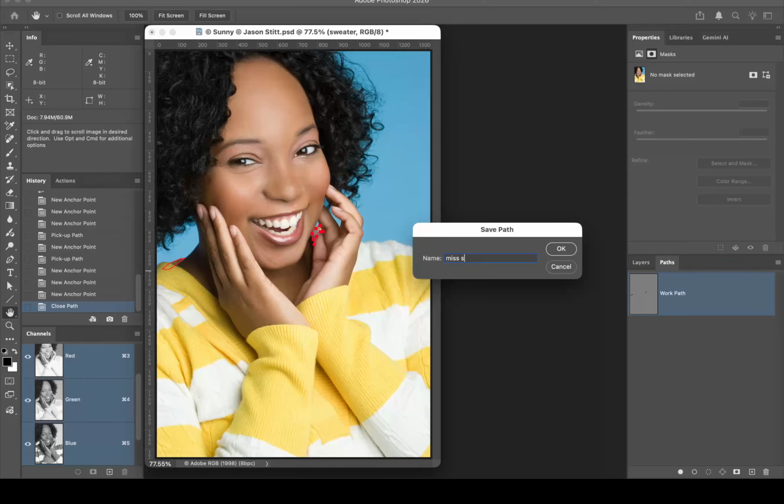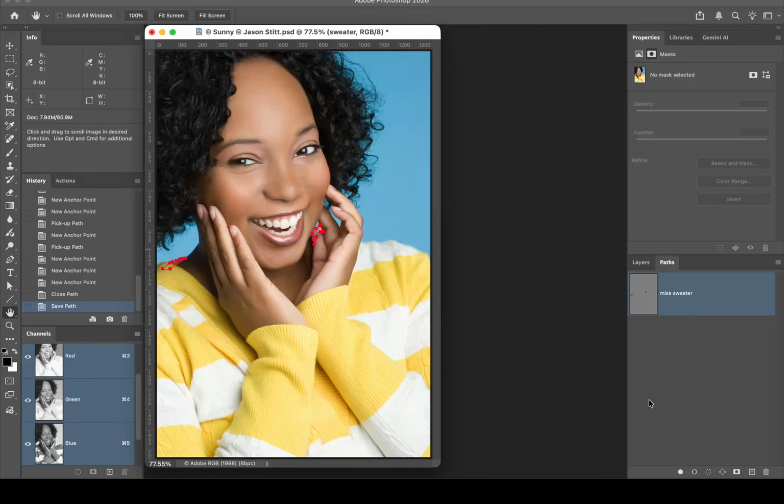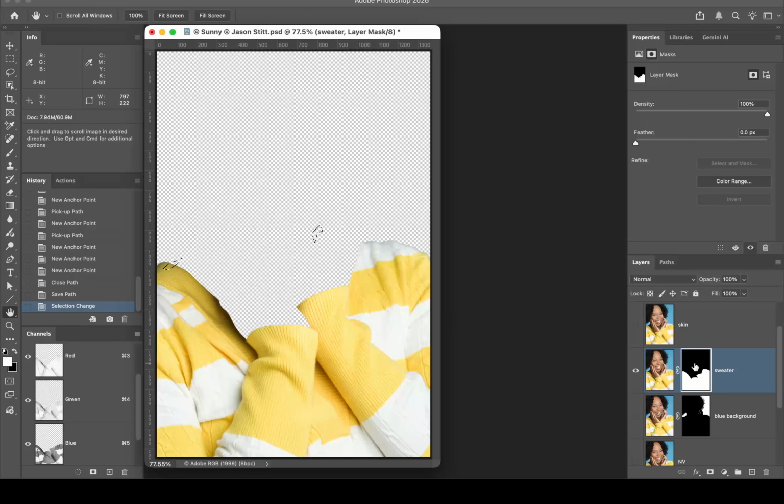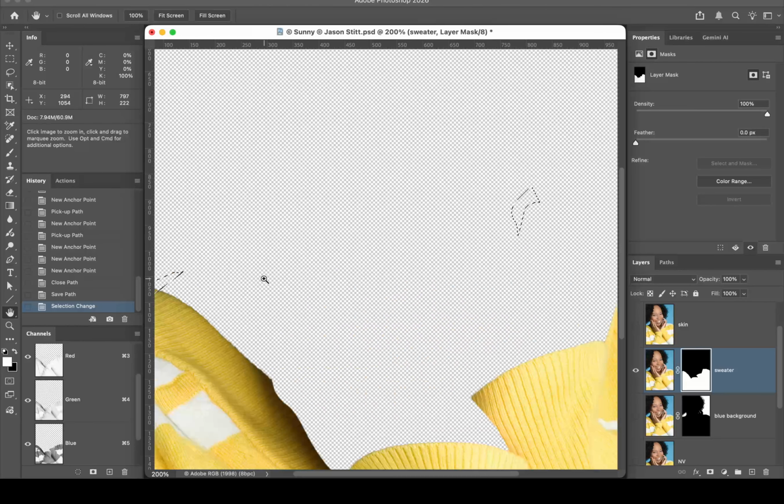Miss sweater. Or whatever you use, just so that you have some idea of what's going on. I now have my missing sweater parts. I'm going to hover over the thumbnail of this, hold down the Command key, and click. It loads it as a selection. If I then go back to my sweater layer right now, if you click on the sweater to remove the X, you'll actually see that there are two sets of marching ants on here.